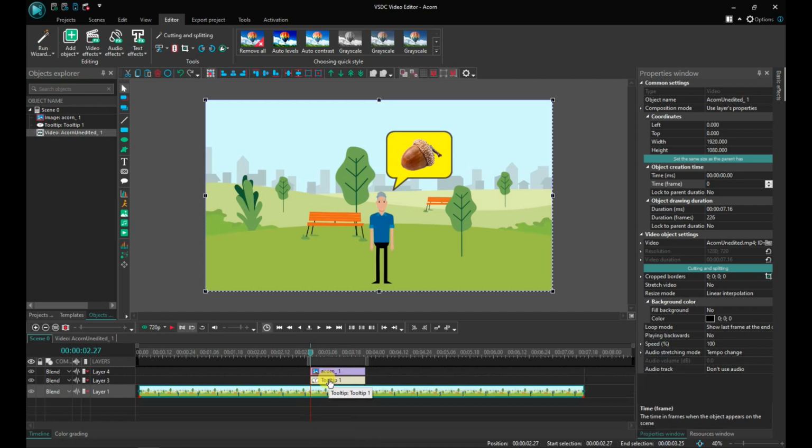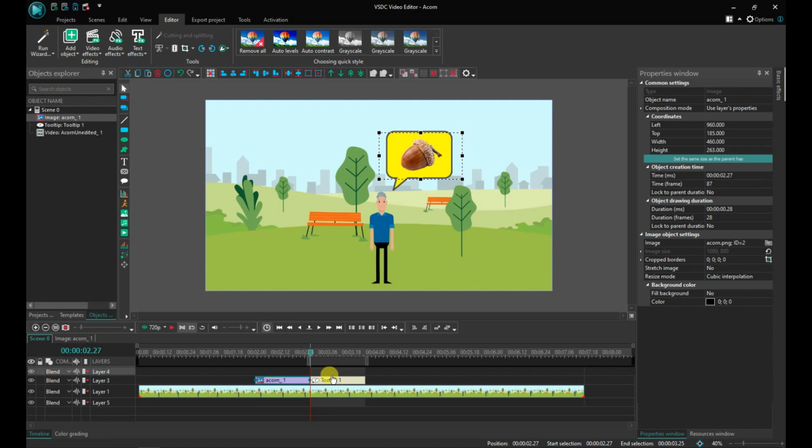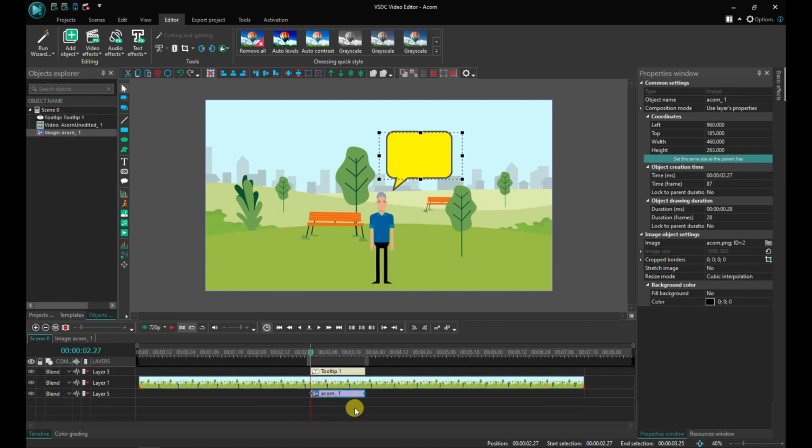So if I was to, say, move the acorn, and you can just drag and drop it to a different area. Now the acorn's still there, but you can't see it because it's actually below the other two objects.